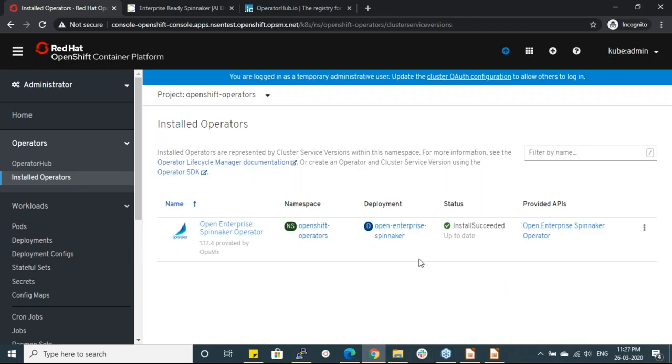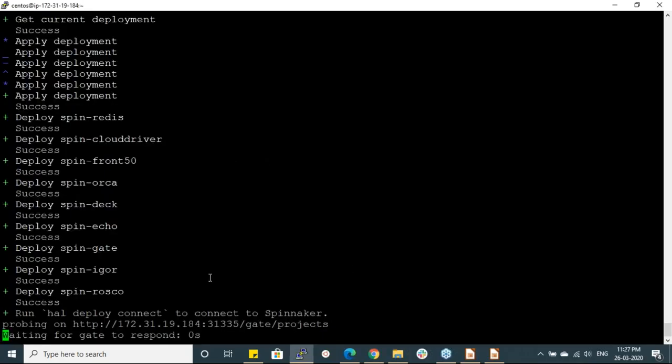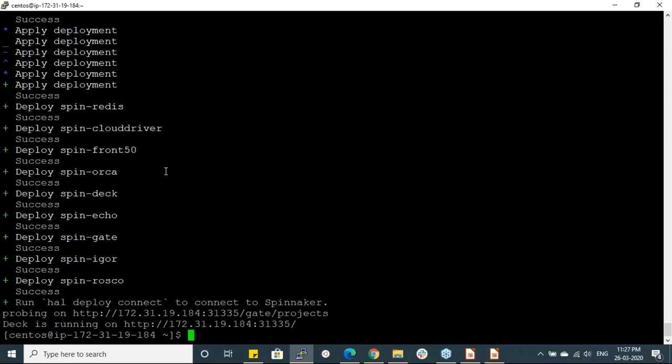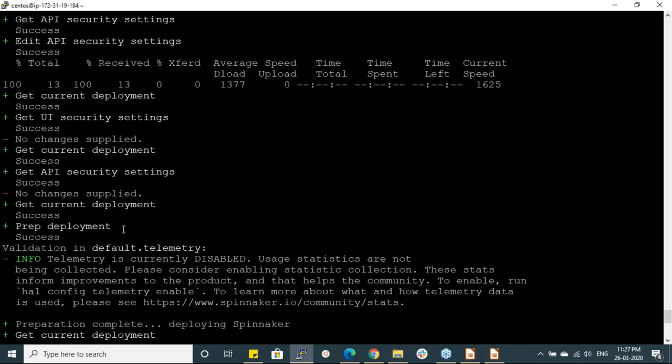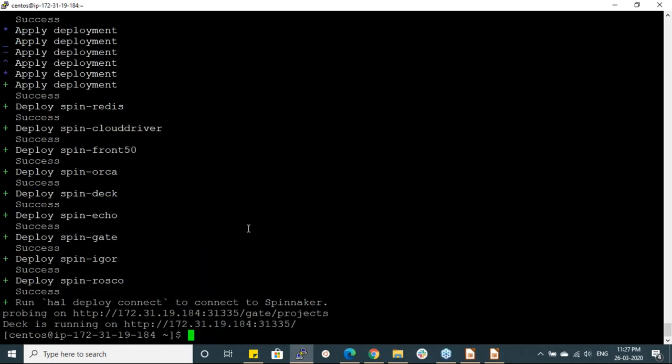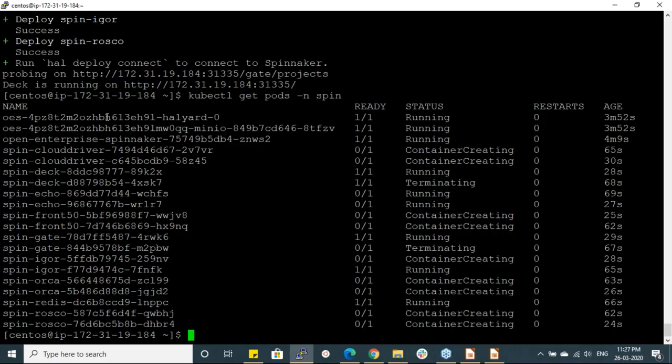So I'll let this happen. And in the meantime, I want to see this here. Okay, so there you go. The deployment is successfully done, and so this is the Halyard container, which manages the entire Spinnaker services on startup and during the startup and stopping.